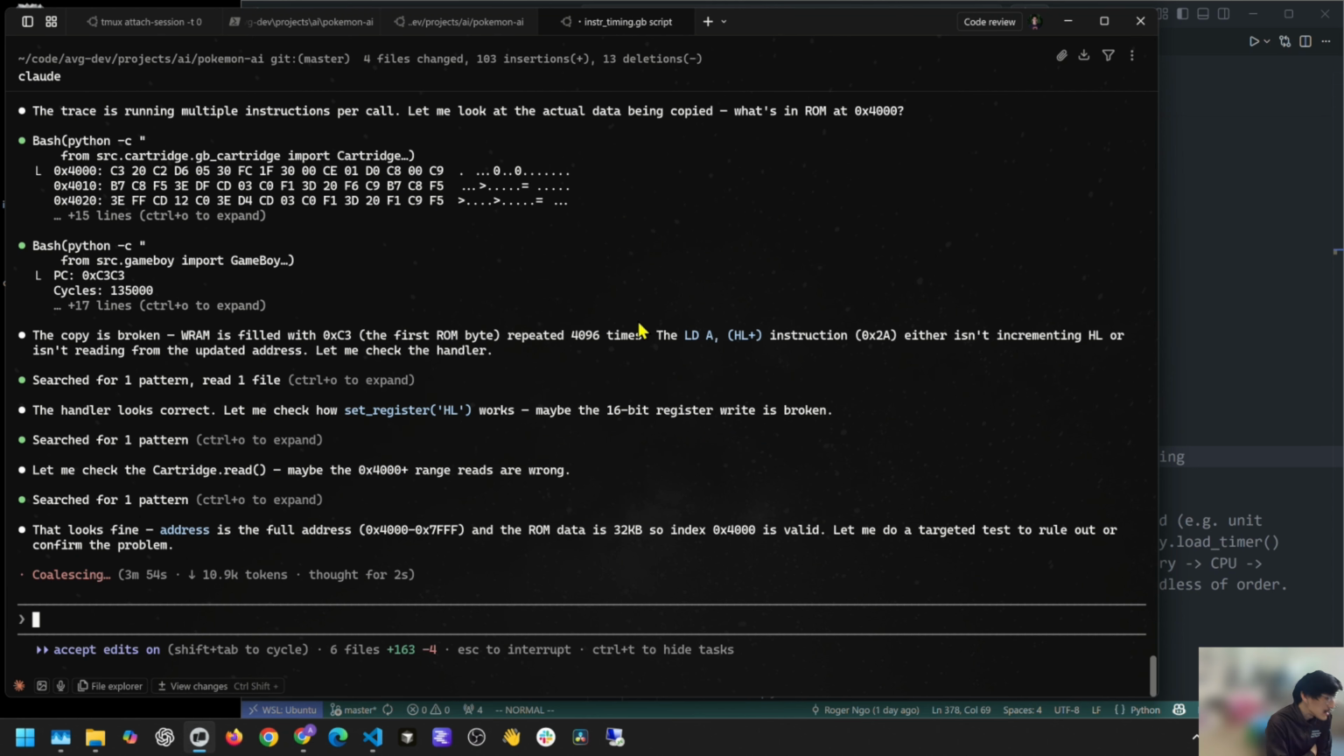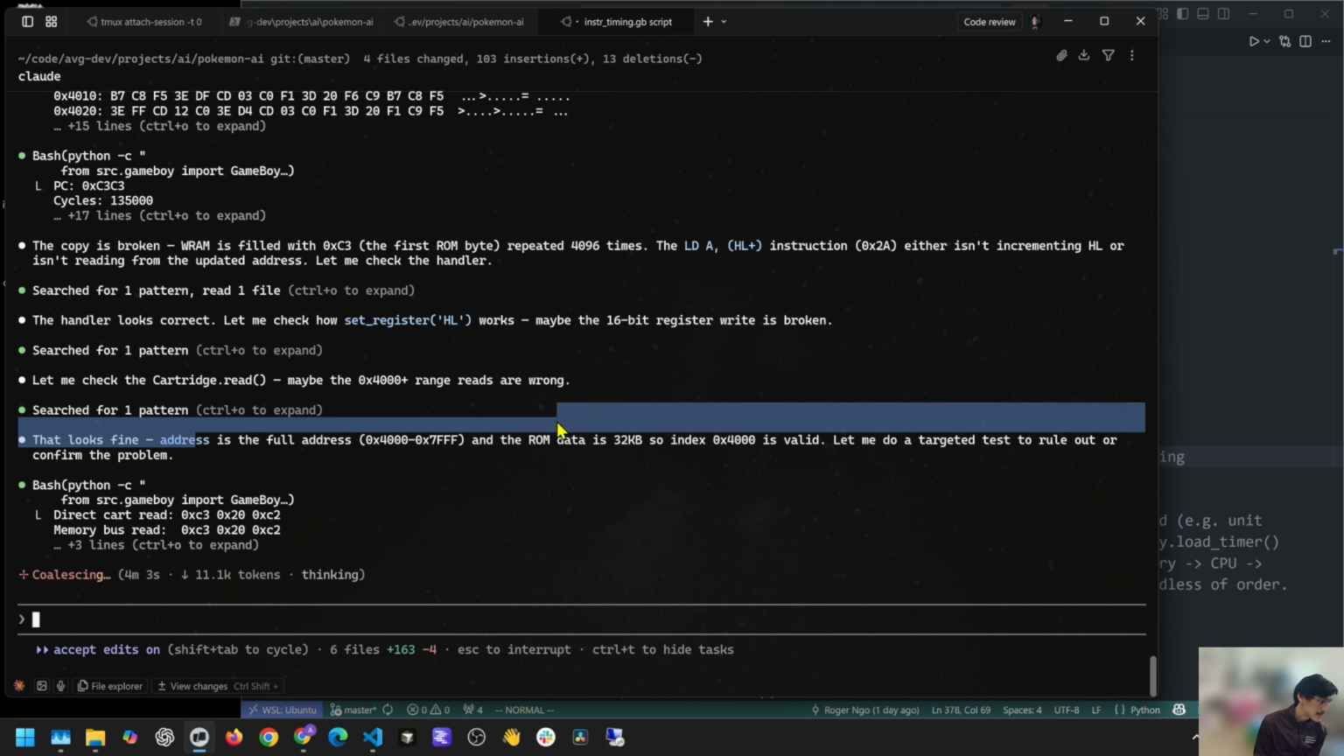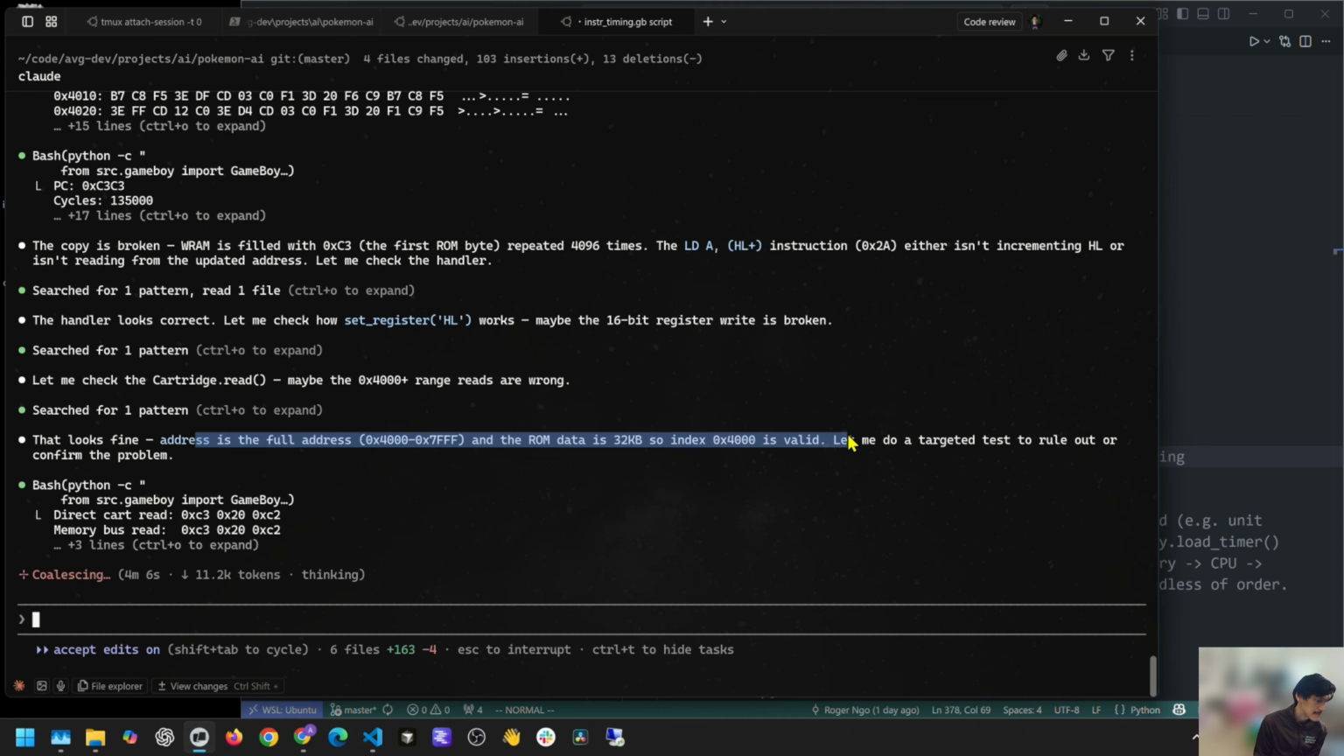Okay, let me check the cartridge read. Maybe the 0x4000-plus range reads are wrong. Nope, that looks fine. The address is still the full address, and the ROM data is 32 kilobytes, so index 0x4000. Okay. So we're doing everything right. Maybe our jump is wrong, like our initial jump for our ROM. Either that or the copy is good, but the jump is wrong. We'll see.